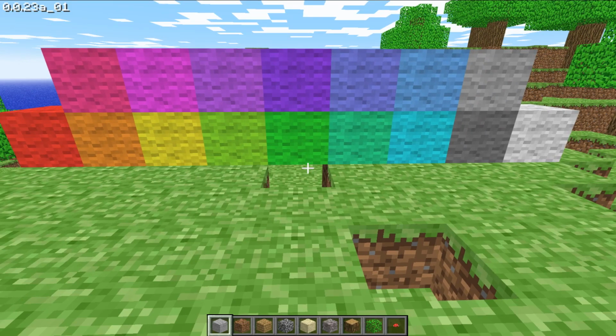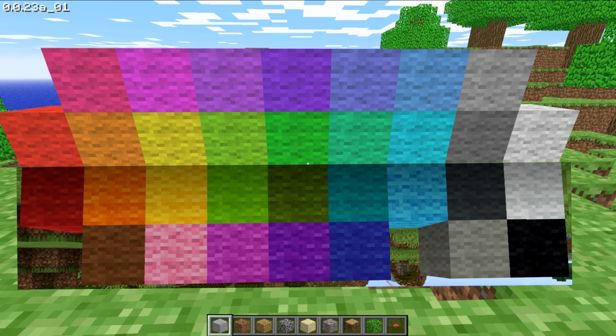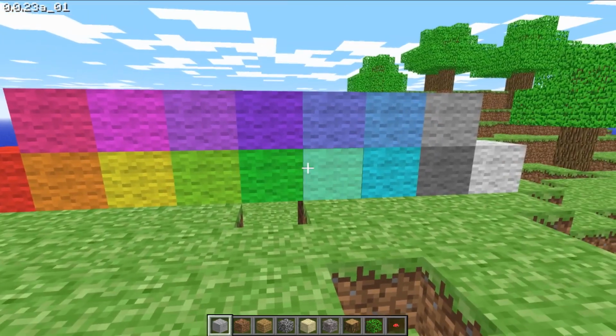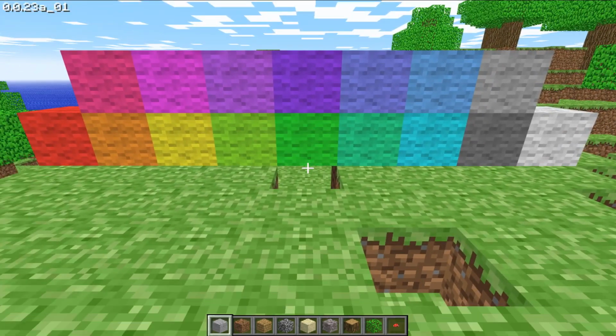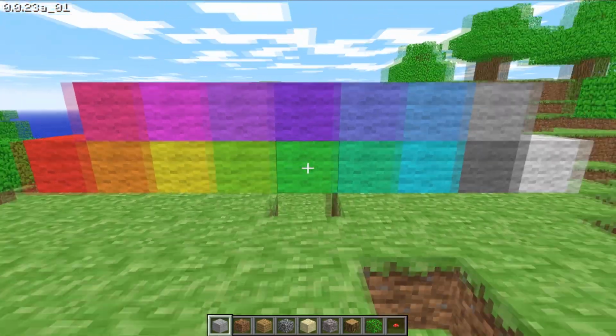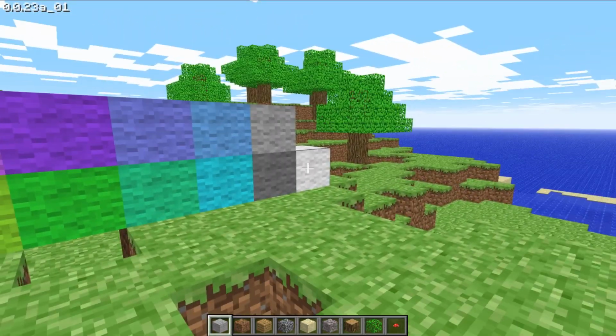There will be a comparison on the screen right now, so you can see the difference between the wool and the cloth. So there's these 16 colors of cloth that were added in Classic, and in the InDev version all of these were removed except for the white one all the way over to the right.